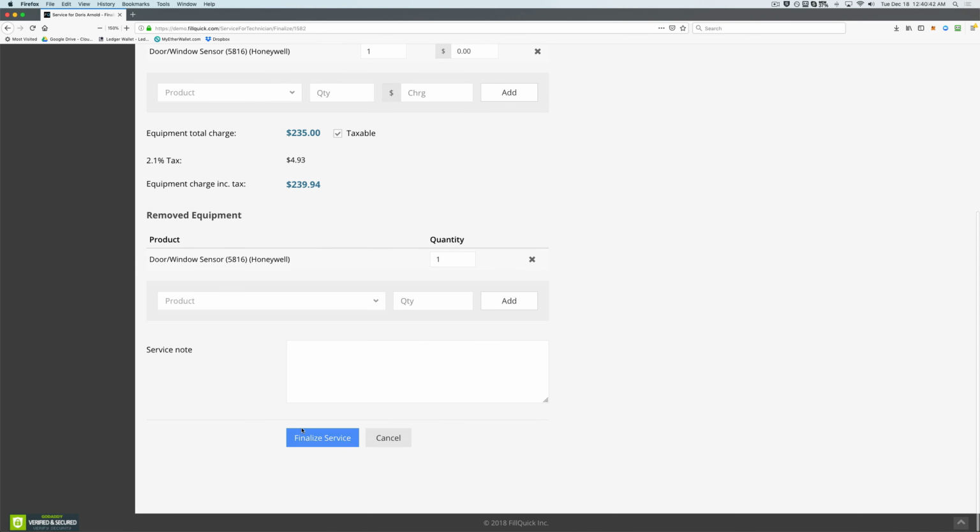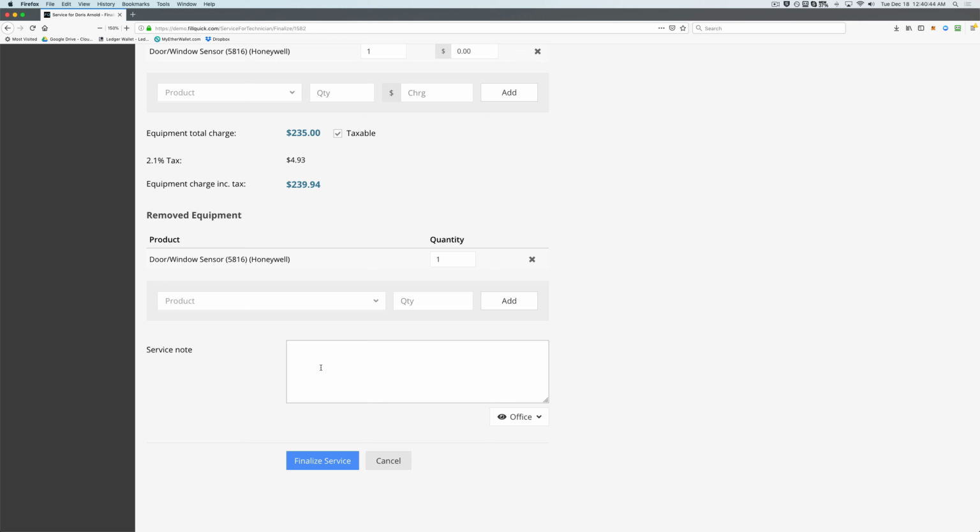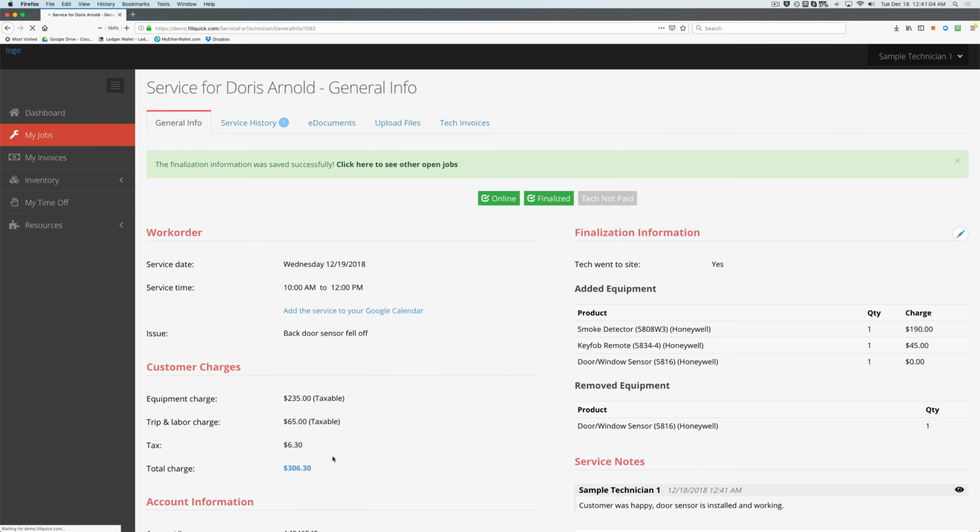So let's go and finalize the service ticket, but before I do, maybe I want to write a note, like the customer's happy with me finalizing and installing that backdoor contact. Okay, finalize the service ticket. And now that I finalize this service ticket, the office will see it in the accounts that are waiting to pay the technicians on. So it'll be prepped for the financial administrator to do that.